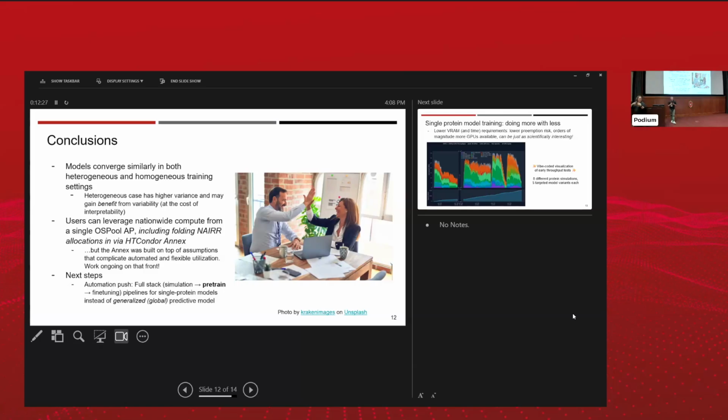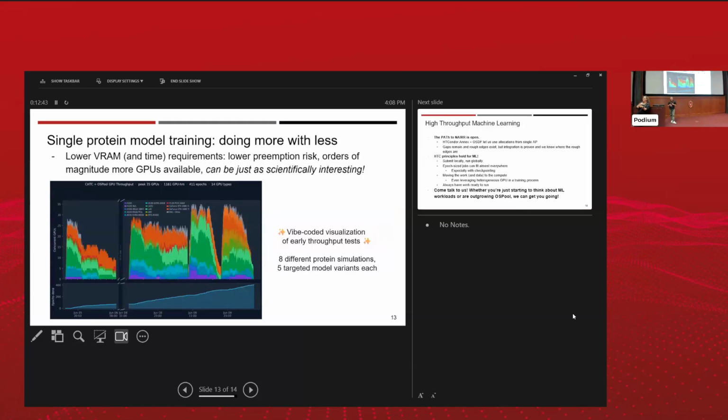Then we can fine-tune that model on wet lab data. And again, we're going to be working with Tony Gitter's lab to do this on single protein language models, where we were doing a more generalized global model before. So we have started this work already.